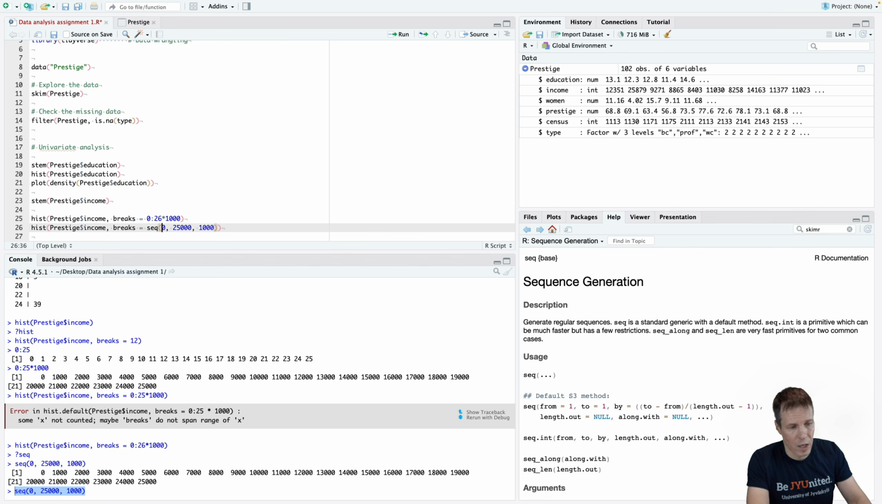We could make it even more readable by saying from, to, and then by. So we're naming these arguments. You can see from, to, and by. Naming is not needed because R will infer the position. So it knows that if we don't name, the first one is from, the second one is to, and the third one is by. But this is more readable, like sequence from 0 to 25,000 by 1000. So that would be a way of doing the histogram.